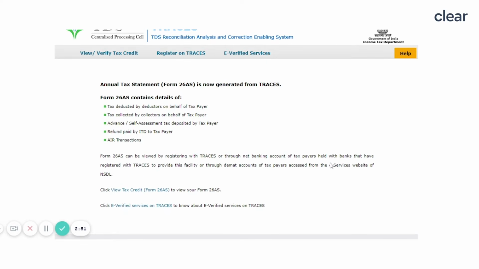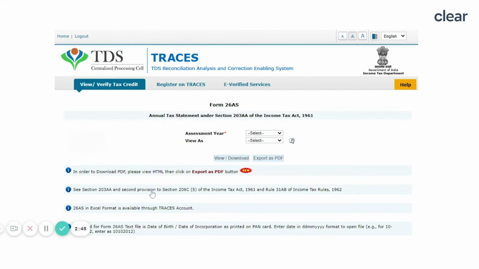Step 3. Click on the link View Tax Credit Form 26A to view your Form 26A. You can now select the relevant assessment year for which you require Form 26A. For example, for financial year 2021, you can select assessment year 21-22 and select View as HTML.